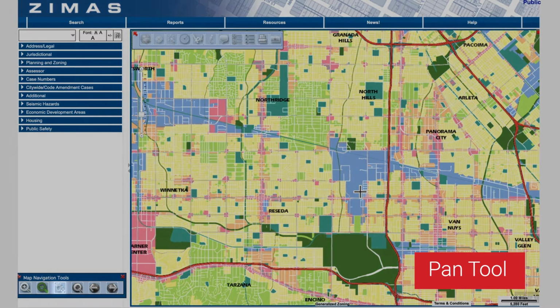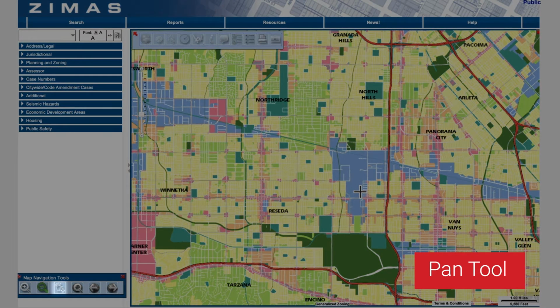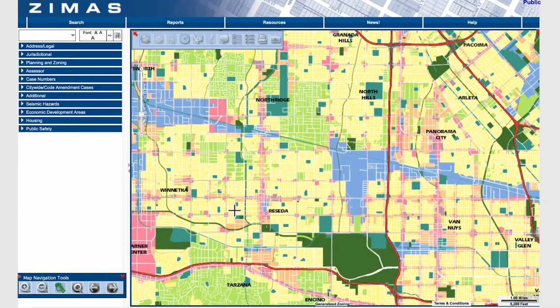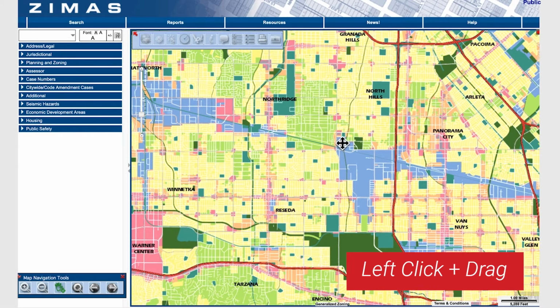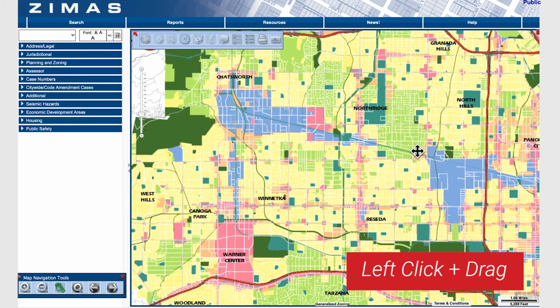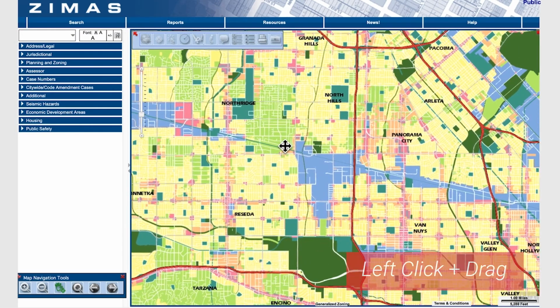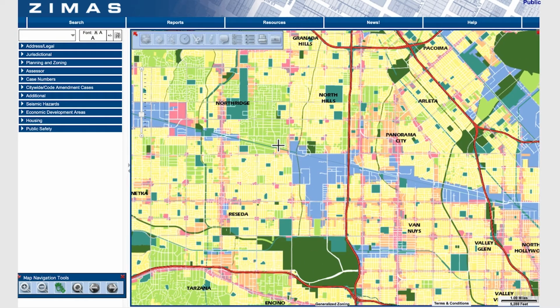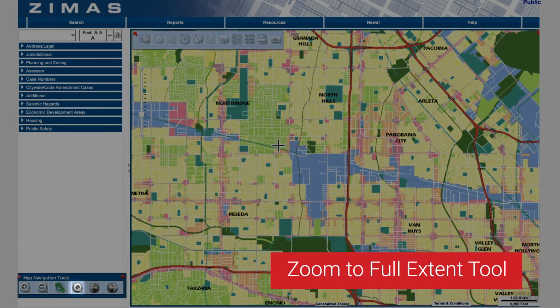Select the pan icon and click on the map to move it in any direction. The Zoom to Full Extent of Map tool will display the entire city map.